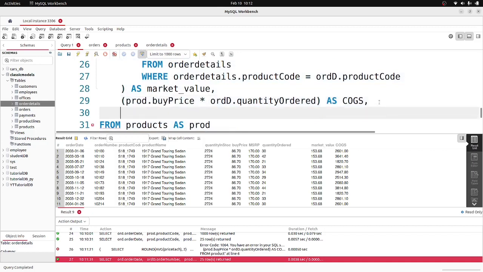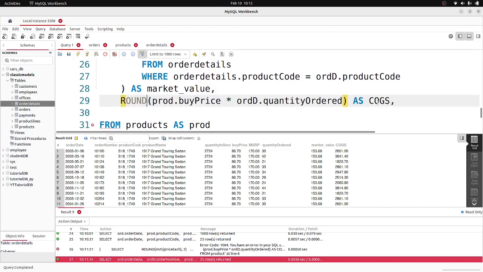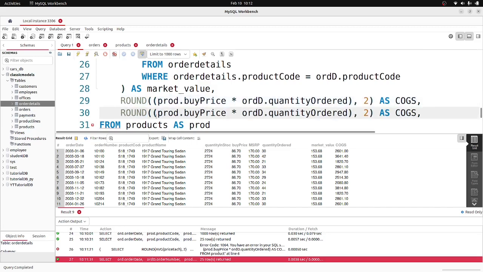Okay. So once we have that, now I also want to round this off to just two decimal places. So I'm going to say round, and let's round this off to two decimal places. So round this to just two decimal places, just like that. So we're keeping two decimal places here too. So once we have that, I'm just going to go ahead and copy this right here, paste it right here. Okay.